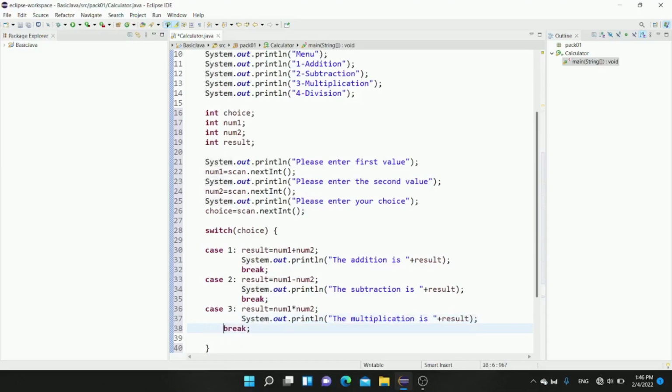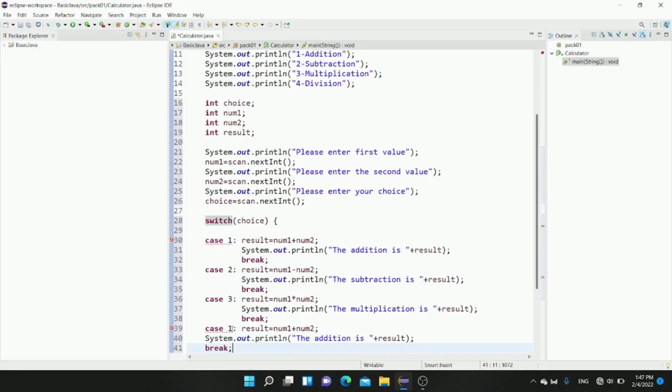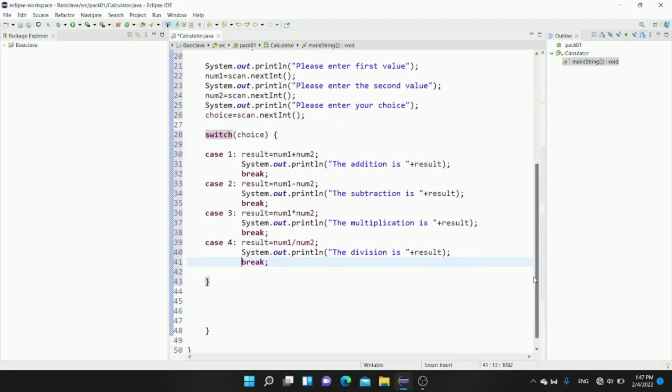So here again I will use the break statement to stop the execution. Now I have to create one more case for the division. So here I will use case 4, and here I will use the division operator, and I will shift this one here, and here instead of addition I will write division. So now as you can see, we have successfully created the 4 cases.